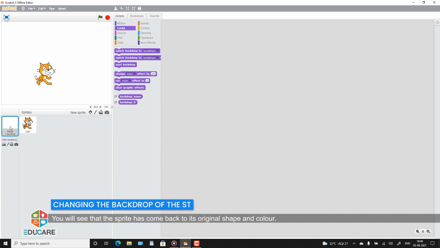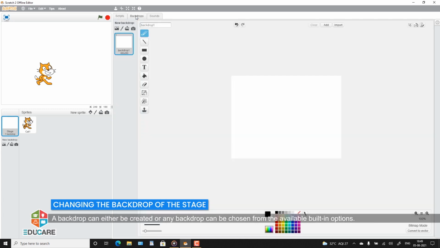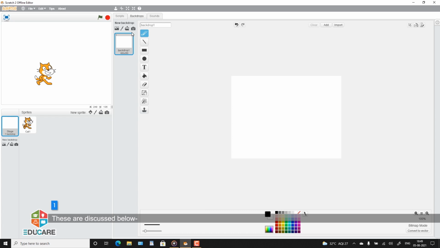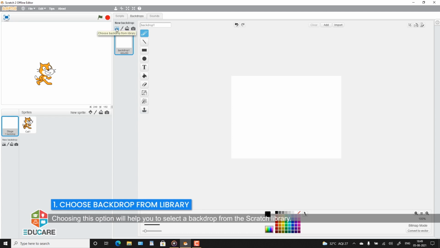Changing the backdrop of the stage. The backdrop of the stage can be changed using the new backdrop icons. A backdrop can either be created or any backdrop can be chosen from the available built-in options. There are 4 options available in Scratch that help the users to change the backdrop of the stage. These are discussed below. Choose Backdrop from Library. Choosing this option will help you to select a backdrop from the Scratch library.